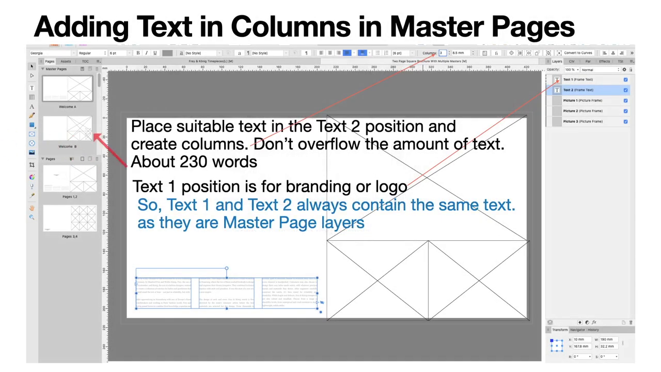Adding text in columns in the master pages. Now you remember that text frame? That's text 2, it's frame text. And I've set that up to 3 columns. There are about 230 words in there. Don't overflow the amount of text. If you have too much text, you'll see that one change to red. That one will turn red. It means you've got too much text in there. And that can do horrible things to the rest of your document if you care to ignore it.